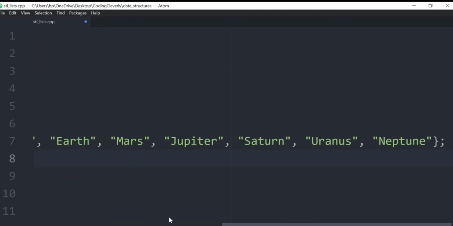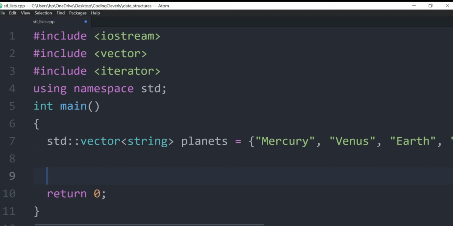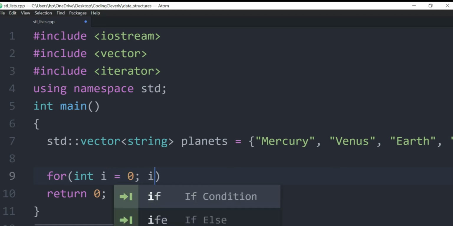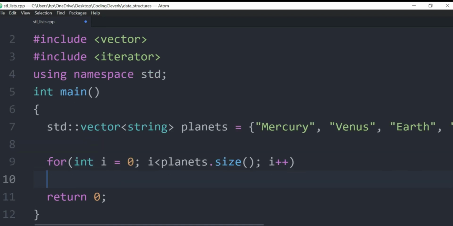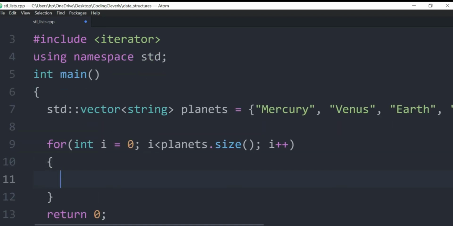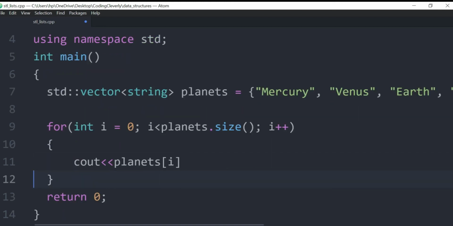How am I supposed to do that? Well, I could use a for loop and a simple traversal: int i equals 0, i less than the planets dot size method, and then i plus plus. It's going to increment each time, and we use the index to iterate through them. So we say planets sub i, and each index indicates which planet it's specifying, because they're all in contiguous memory allocations, right?